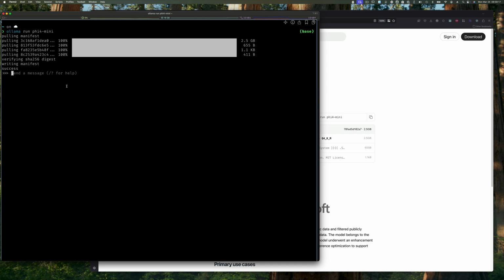And after it's finished downloading the model, it's going to give you a place for you to type a prompt to the model. So all we're going to do is type hello. Basically just say hello to the model. And we should see the model respond back with something like, hello, how are you? And what can I do for you? And that proves that we have Ollama installed, we can successfully download a model, and we can run it.